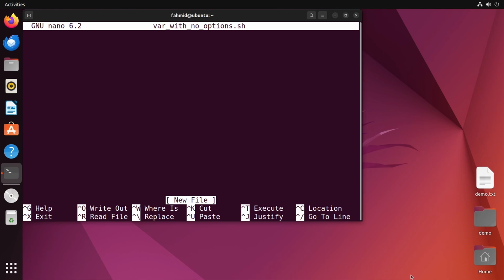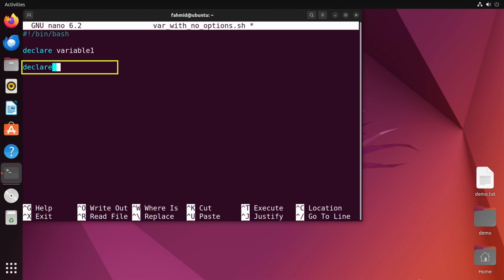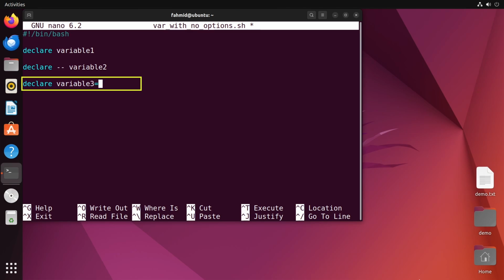I will start with the shebang line. Then I will declare 3 variables, starting with variable 1. Here variable 1 is declared with no value, so it is set to a null string. Next I'll declare another variable, which is variable 2, but it will have no option and no value. And for the third one, I will declare variable 3. It will be set to a string.